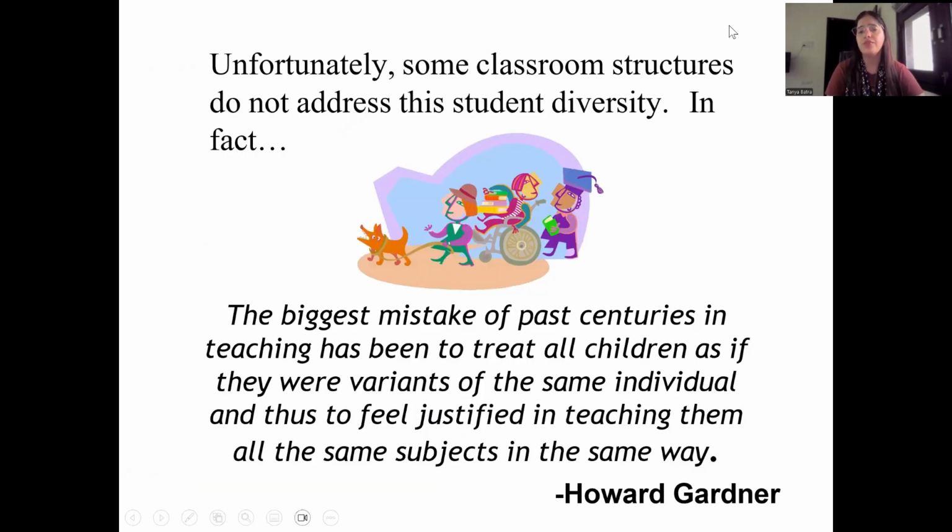Unfortunately, some classroom structures do not address the student diversity. Yes, in some of the cases, it's true that till date, many of the classrooms are not catering to the diverse needs, are not addressing the different levels, not addressing the different learning styles of the students in the classes.